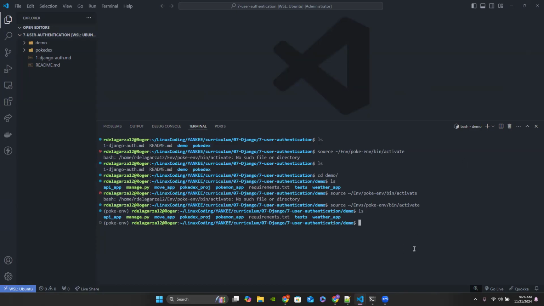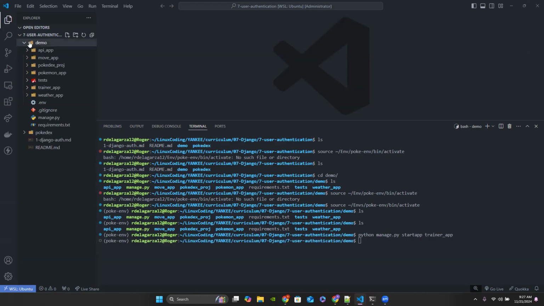So for your regular projects, you will probably want to create a user app, right? Because this is Pokemon, we're still trying to stick to that concept. Our app is going to be called trainer_app. As you guys should already know, you are past this. But to create a new app, we're going to say python manage.py startapp, which is going to be our trainer app.